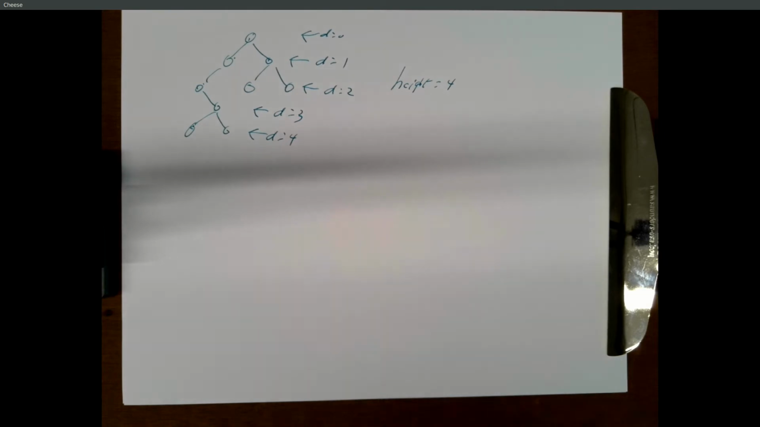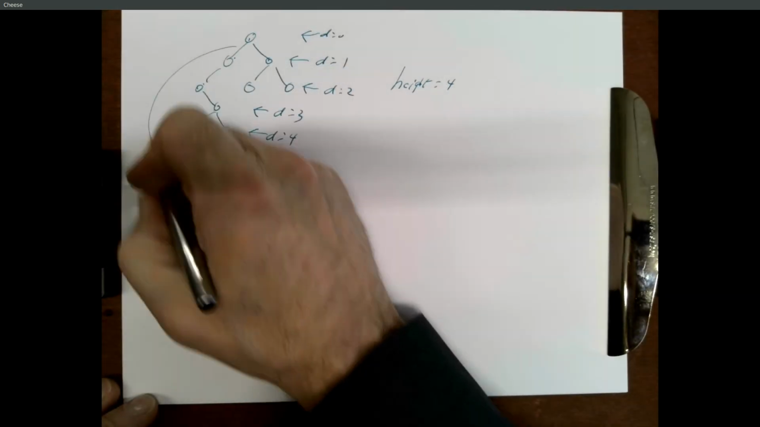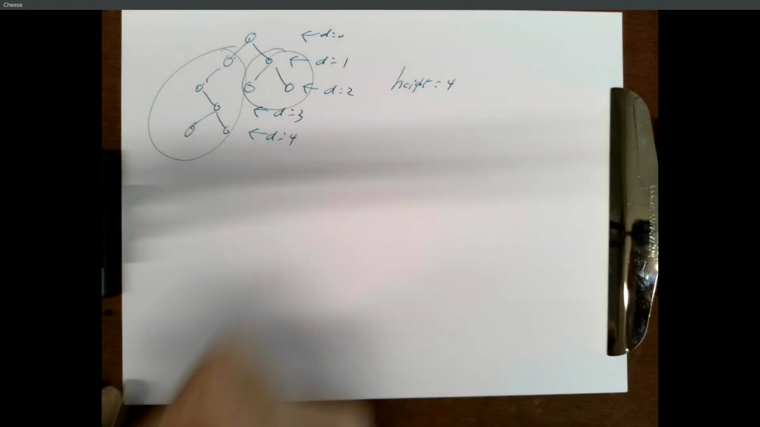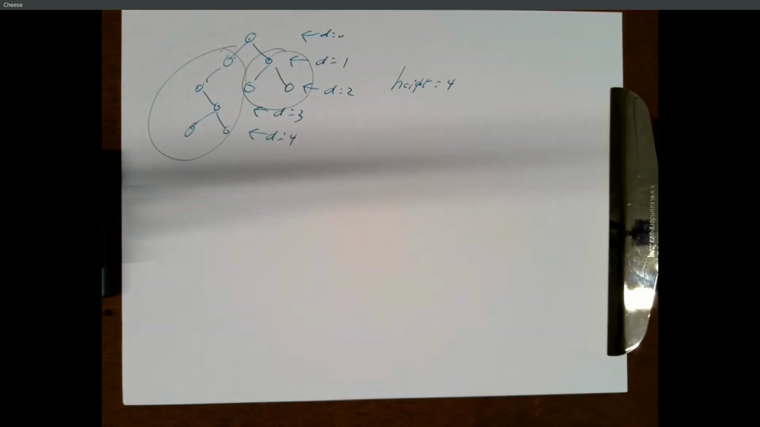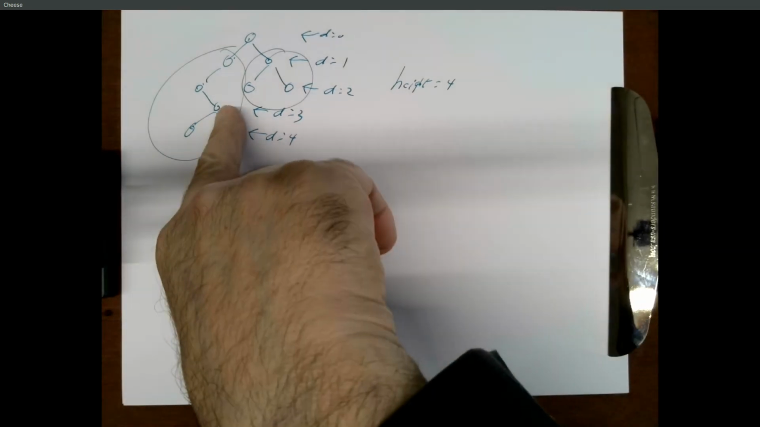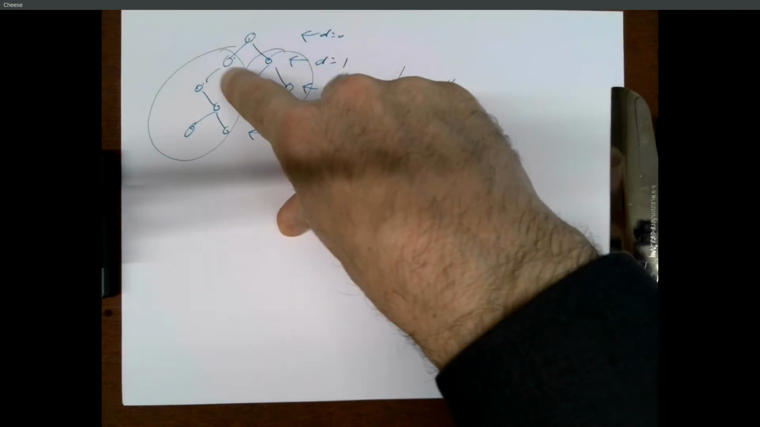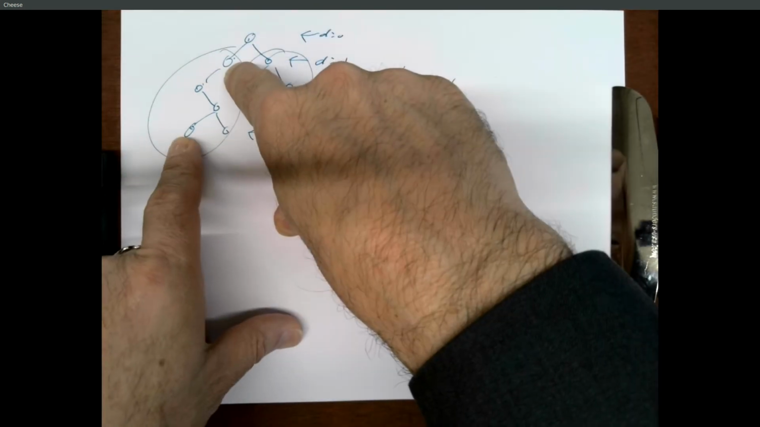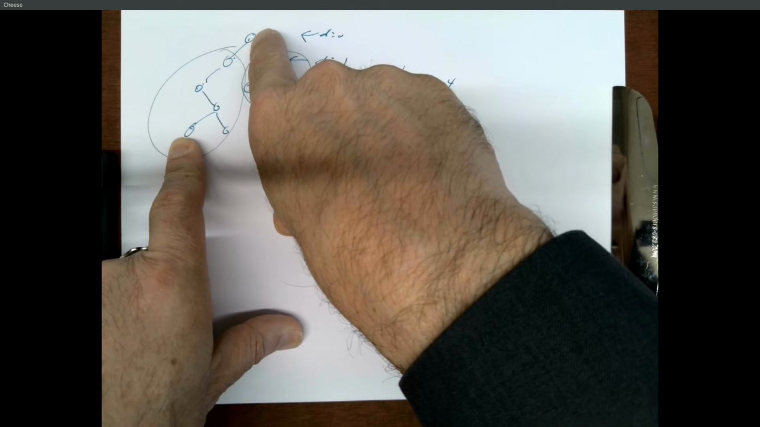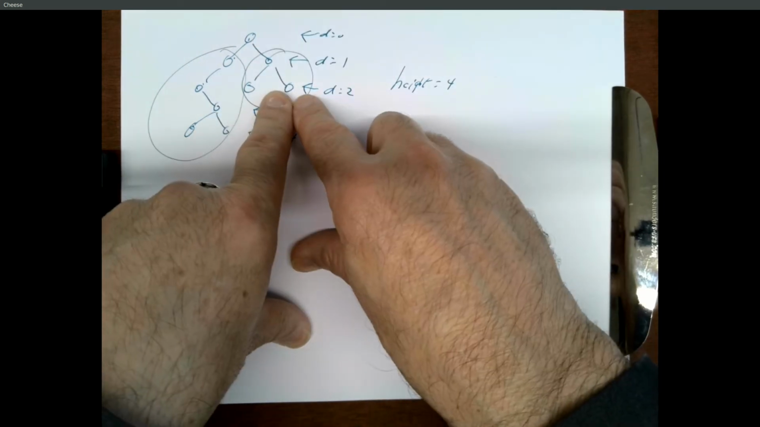And we observed that you could find the height of a tree recursively by looking at the left subtree and looking at the right subtree. And whichever one has the greater height, the height of that subtree is 1 less than the height of the original tree. Because to get from this root to any node, you have to add 1 more hop if you start at the original root. And the same thing over here.